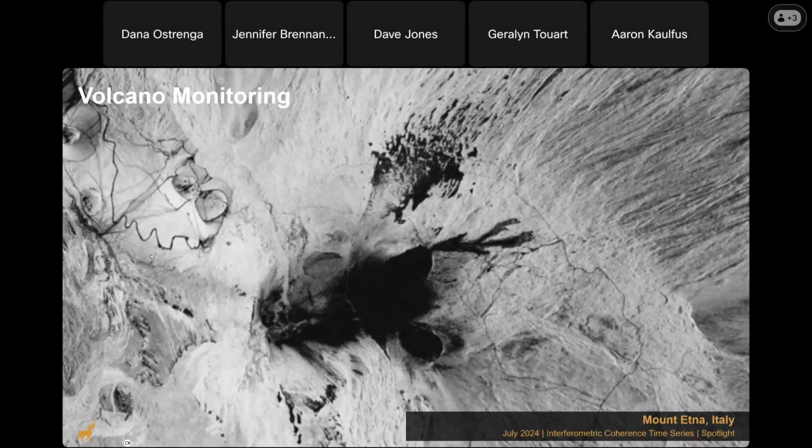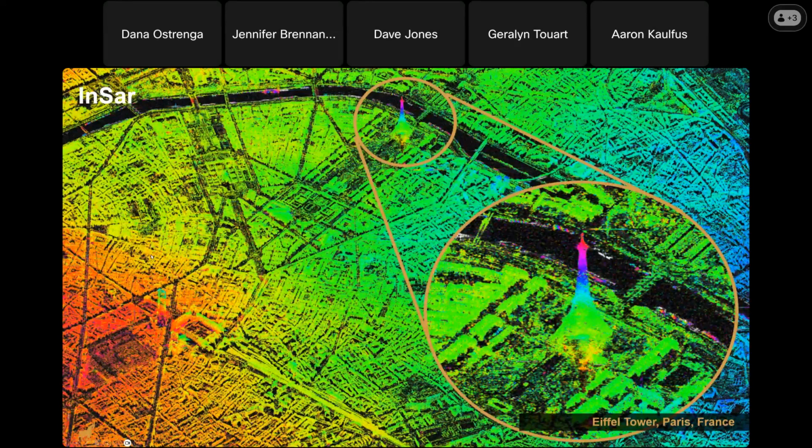I would like to say InSAR is a hot topic right now in the SAR community. Here's one that Capella created on the Eiffel Tower. I would like to caveat this that currently Capella does not offer this product as we're still working through the process, but this is just another aspect of what SAR can provide you as you're looking at your problem set.